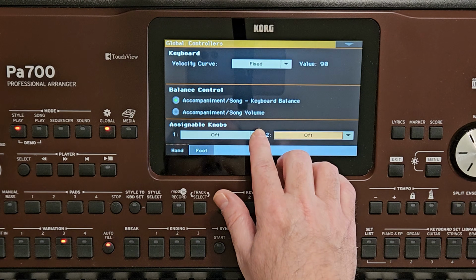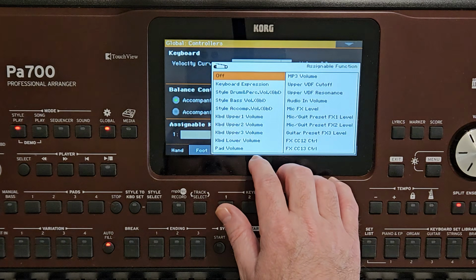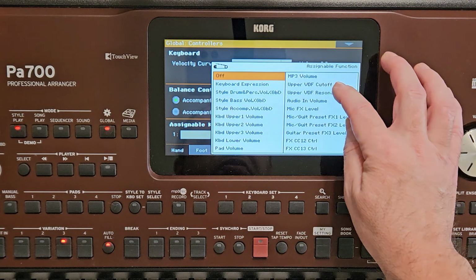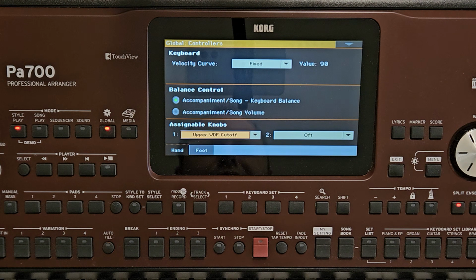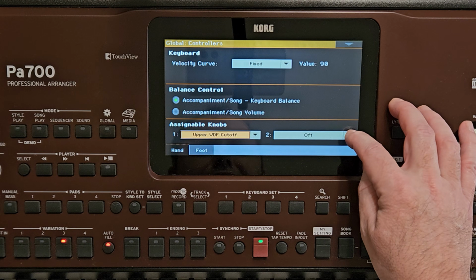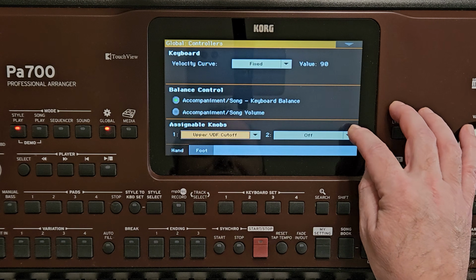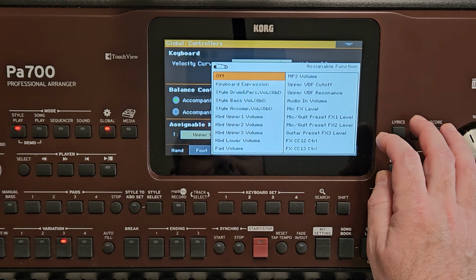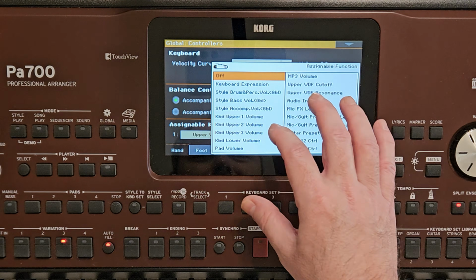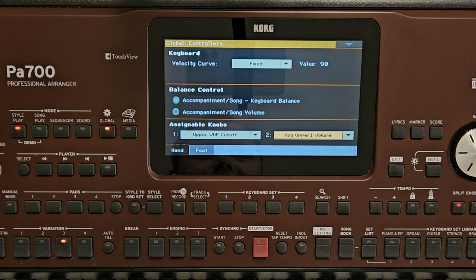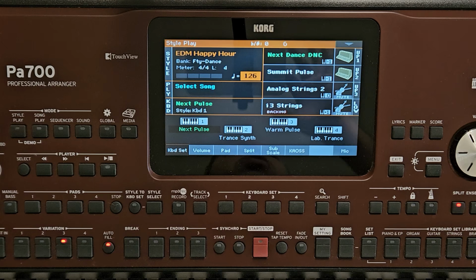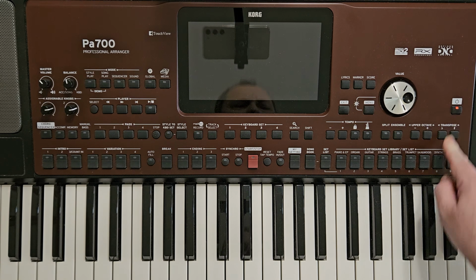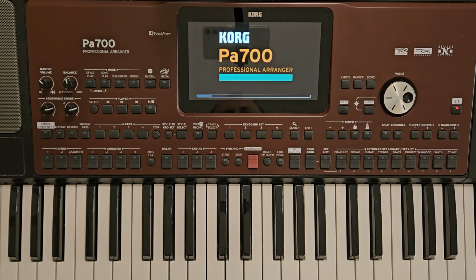In this case, there is no function attached to the knobs, and I want to set the cutoff filter for the sounds of the upper keyboard for the first knob. And for the second knob, for example, the volume of the first upper sound. This choice is saved automatically, and after turning the instrument off and on again, these settings are saved. Here's what happened.